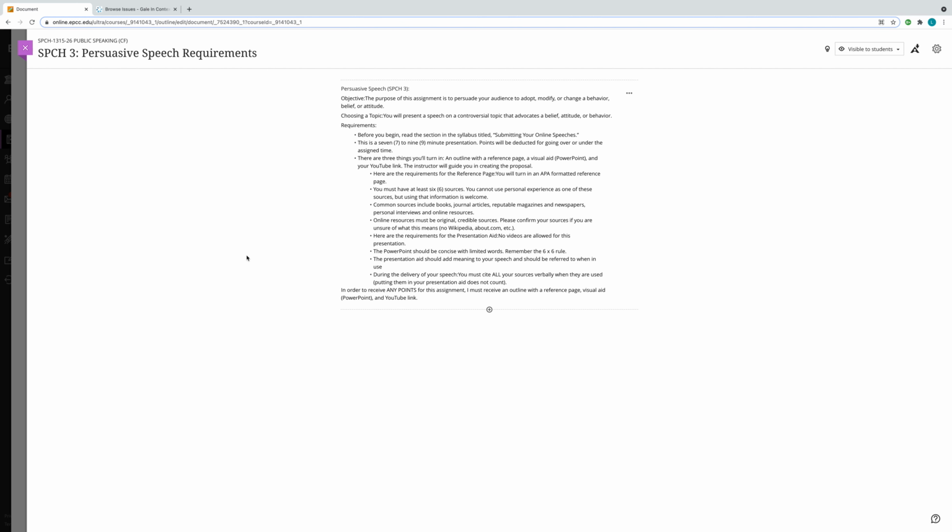Then as you deliver your speech, you have to make sure that you cite all your sources verbally. So that means that as information comes up when you're presenting your speech, according to Dr. Smith at Harvard University, you're letting us know you're citing the source. In order to receive any points for the assignment, there has to be an outline with a reference page that has 6 sources, a visual aid, which has to be a PowerPoint, and a YouTube link.